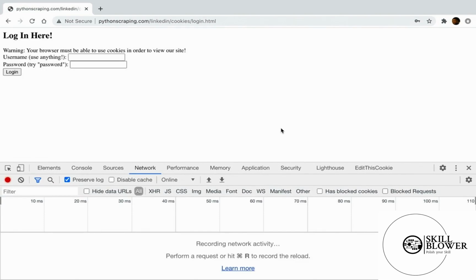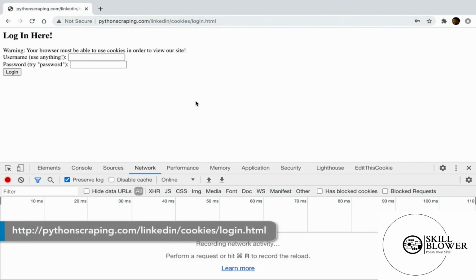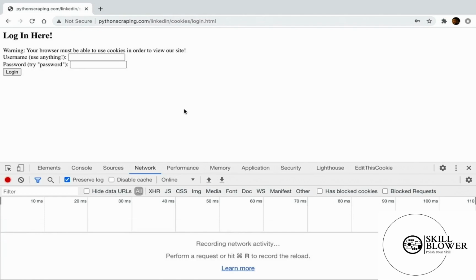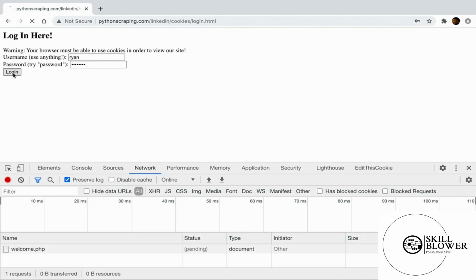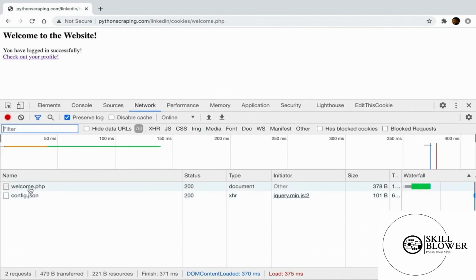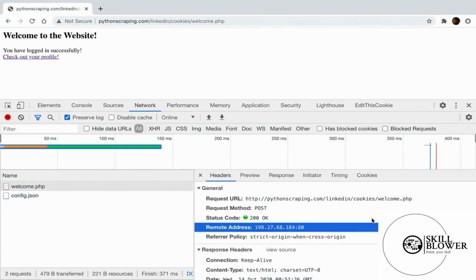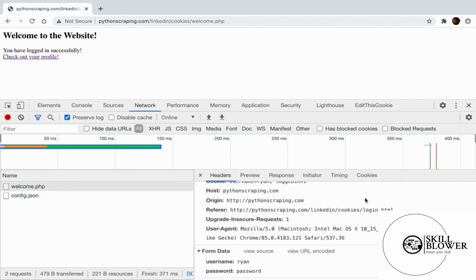So as usual, our web scraping adventures are going to begin not with Scrapy code but with just looking at the website. So that's really important. We're going to look at the website, we're going to see what's going on with it. And that website is going to be a login page, pythonscraping.com/linkedin/cookies/log-in.html. And if you look at this login, there are some little hints about what you can use as credentials. So my username is going to be Ryan and my password they helpfully suggest, let's try password. Okay, and let's open up the network tab to see what calls are being made when we hit the login button.